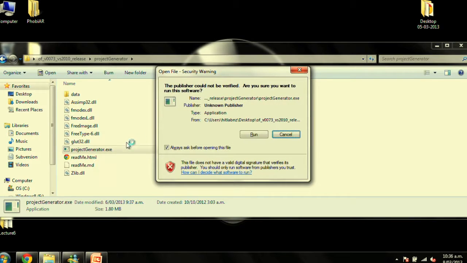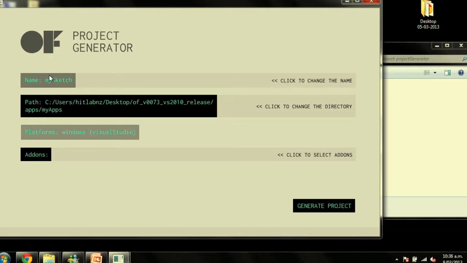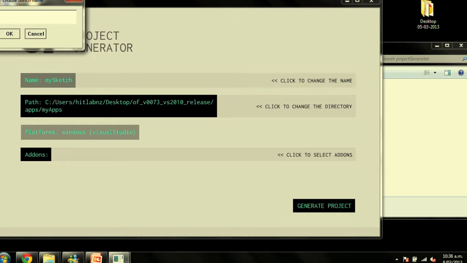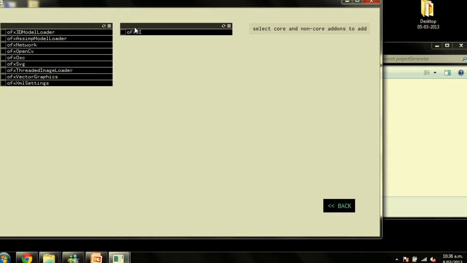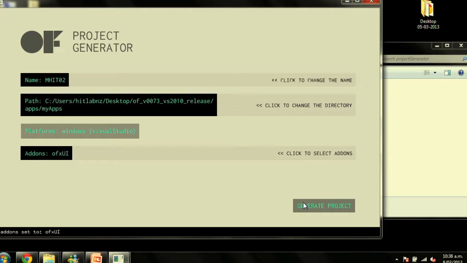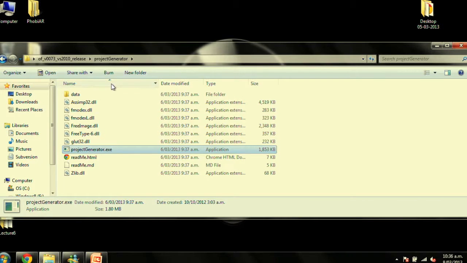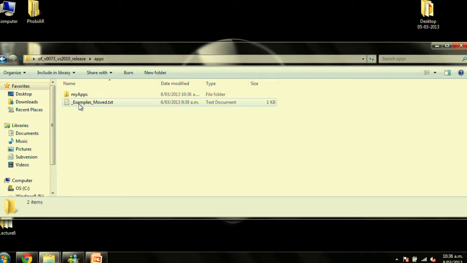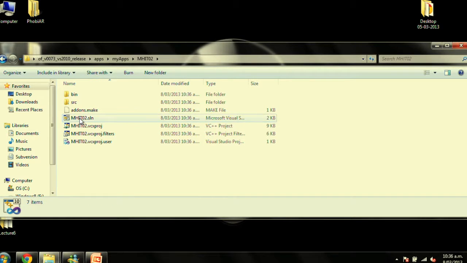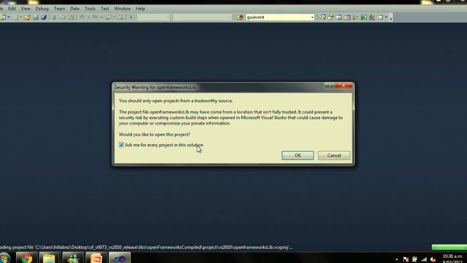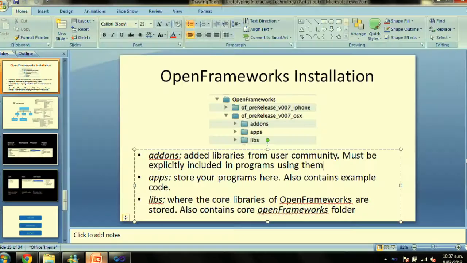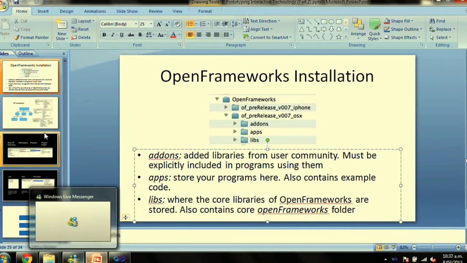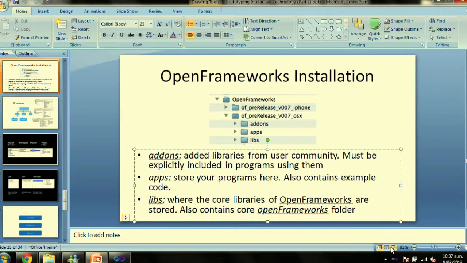So you'll see now when I load the project generator, we're creating a new sketch, HITD601. And now if we go to add-ons, you'll see we've got a new one over here, OFX UI, that we can include, which is the user interface library that we just added. Generate project creates our project. Where are we? Apps, my apps, HITD601. And now in this one, we can start using that GUI stuff. So let me just have a quick look. Okay, so we'll come back to that in a minute.